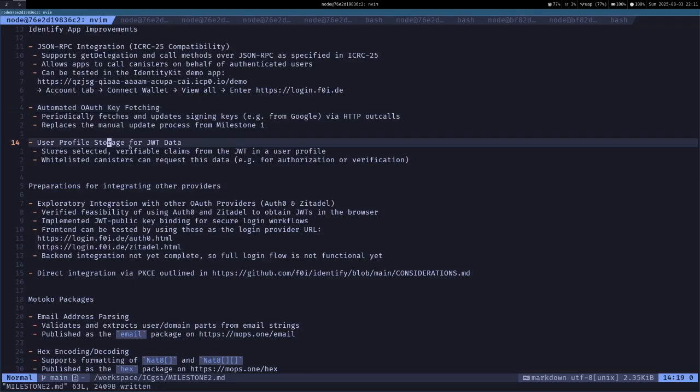Identify also stores some data from the JWT as user profile, and whitelisted canisters can request this data if they need it for the application to verify, for example, that the user has a specific email address.